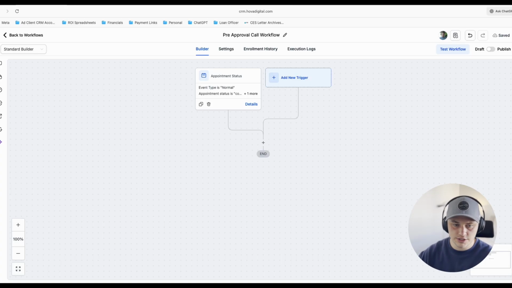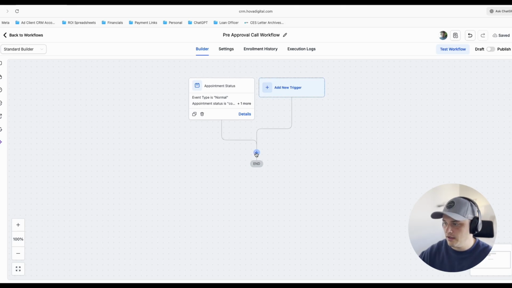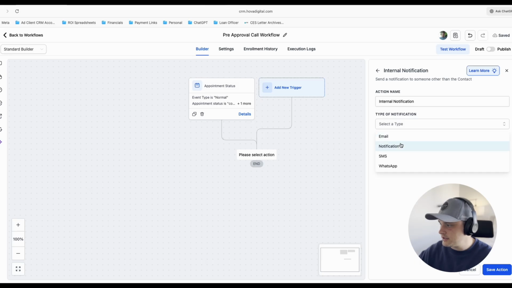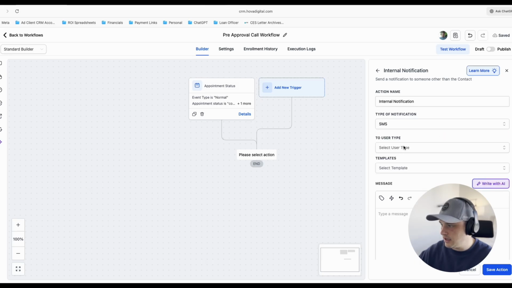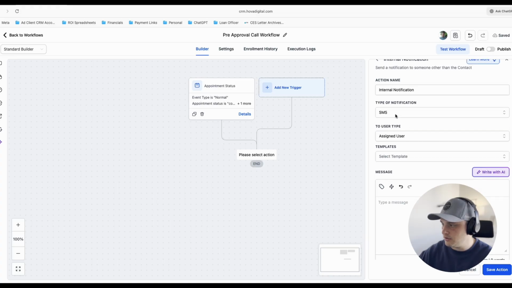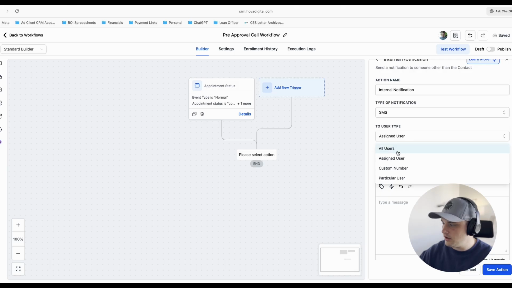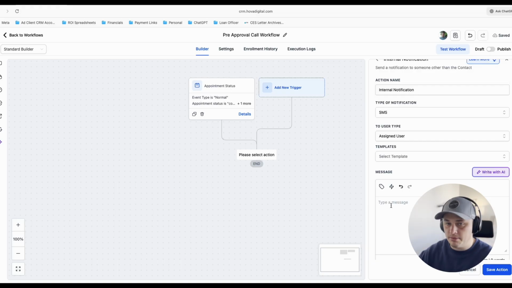So let's just roll through this. I probably would also want myself to get a notification just to make sure that that got booked and they're getting sent through the workflow. So I'll just send an internal notification, give me a text message, and the assigned user is myself. You can also select all users, a custom number, or a particular user. And then right here, I can type a message.